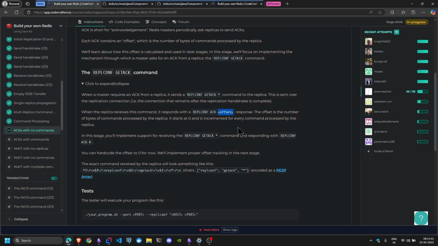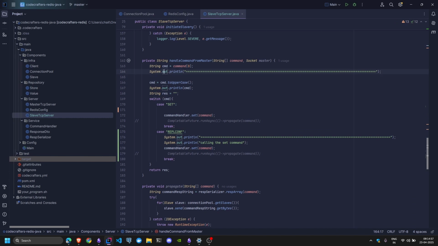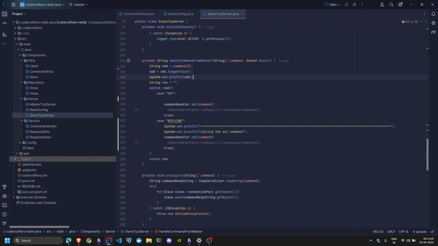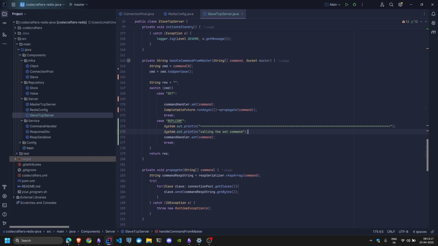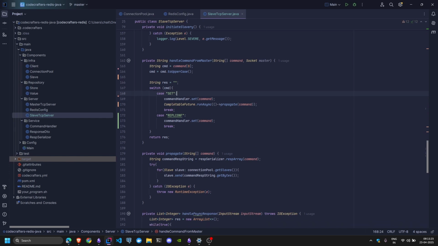All right, REPLCONF, and yeah. Let me remove these logs. These were for debugging purposes, but it's working fine now. We can uncomment this because we want the commands to be propagated down to the slave nodes. The REPLCONF command is not propagated down, only write commands are. All right. And instead of set, we can call the REPLCONF method.